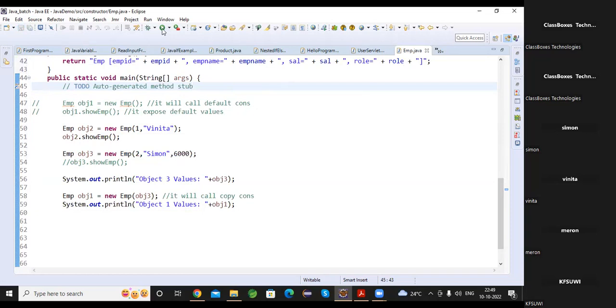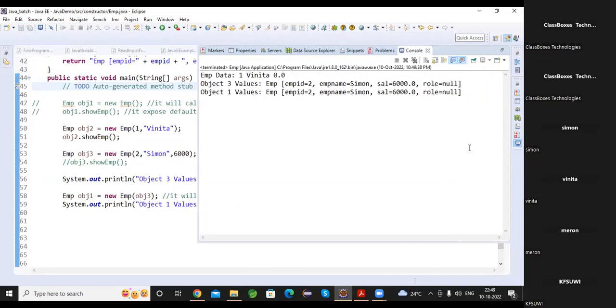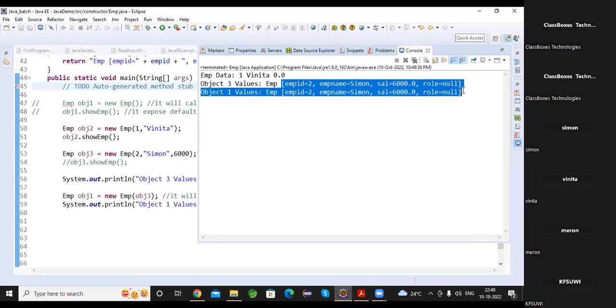Now run the code again. Let's see. Will I see the same reference, or will I see the object values, the properties, whatever I'm expecting? Oh no, I'm not getting the reference. I'm getting the object properties here. I can see the employee ID. Oh, this is the name, this is the salary, and there is no role assigned, so it's printing the null value. And same for here as well, right?